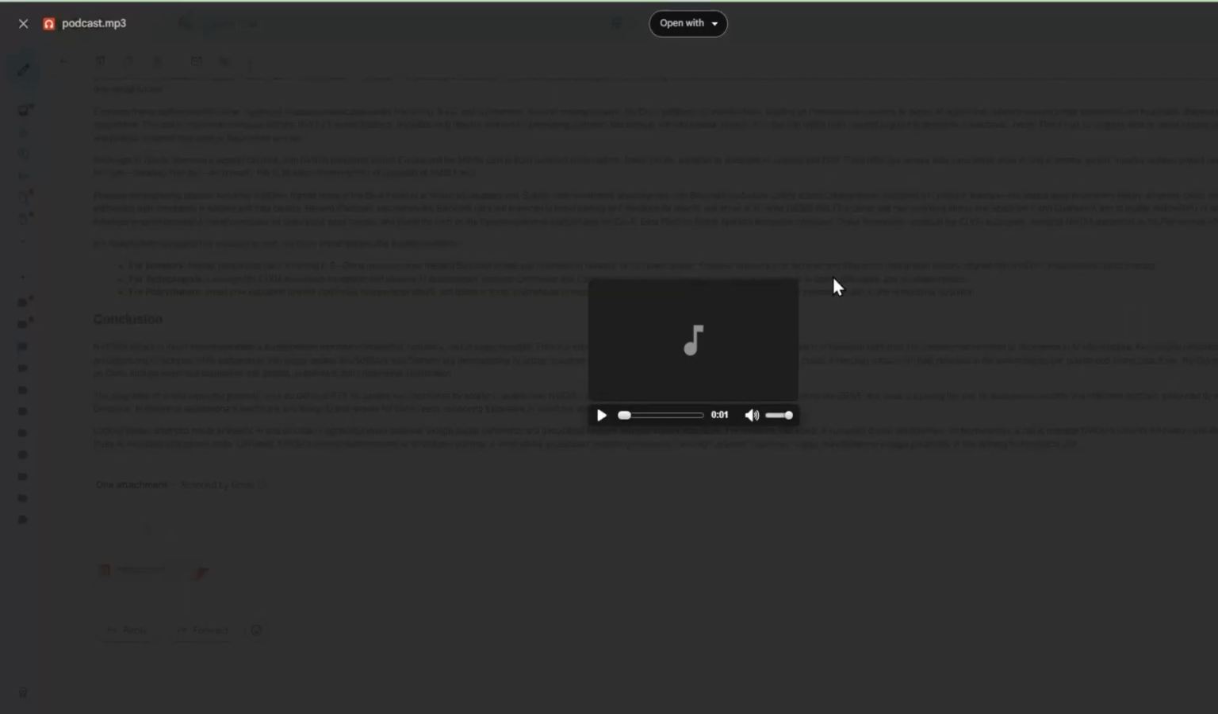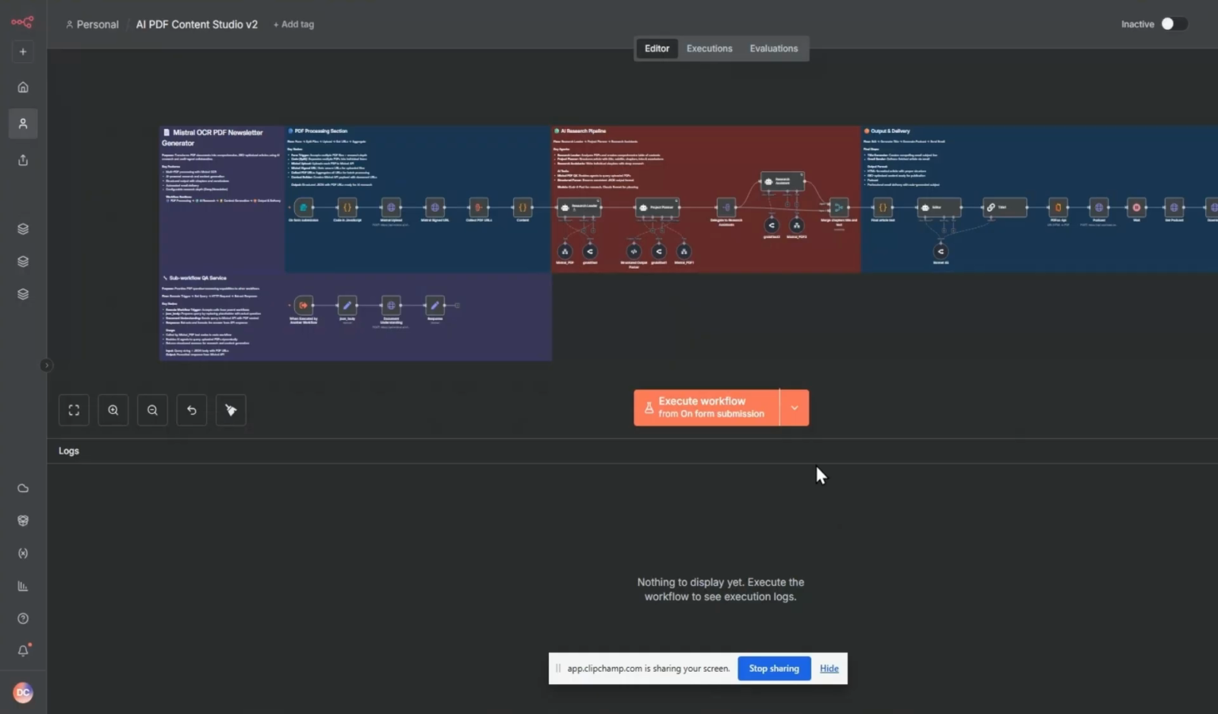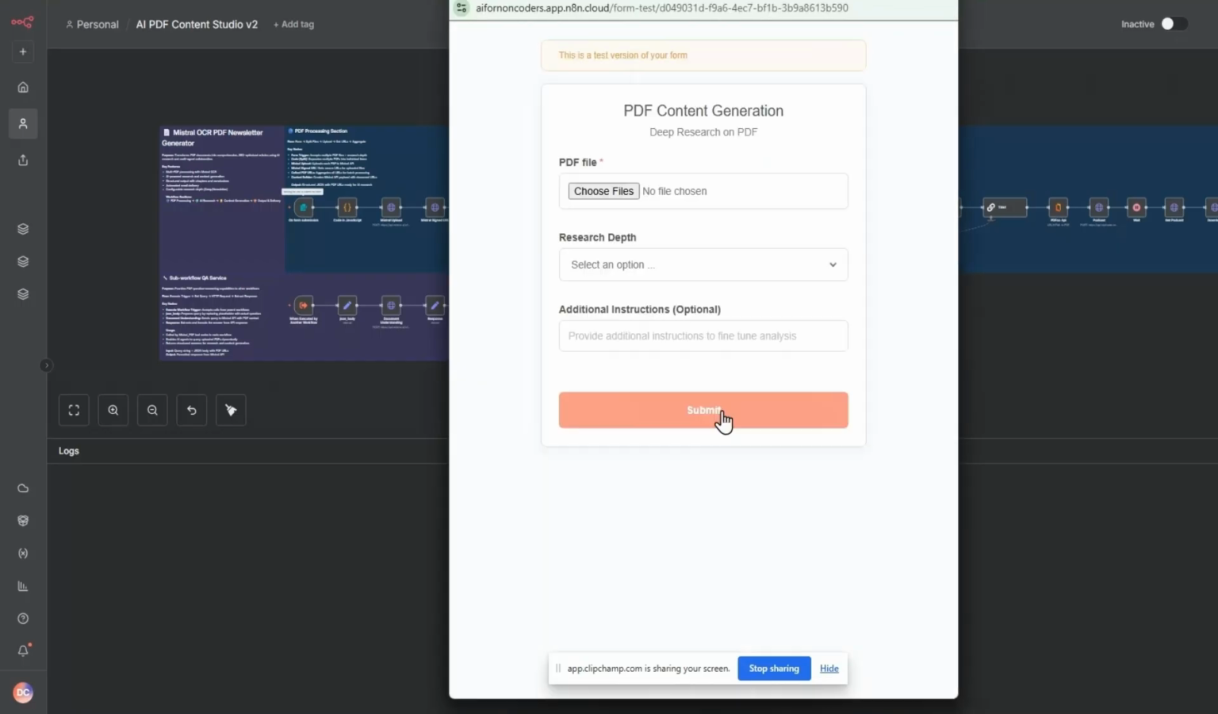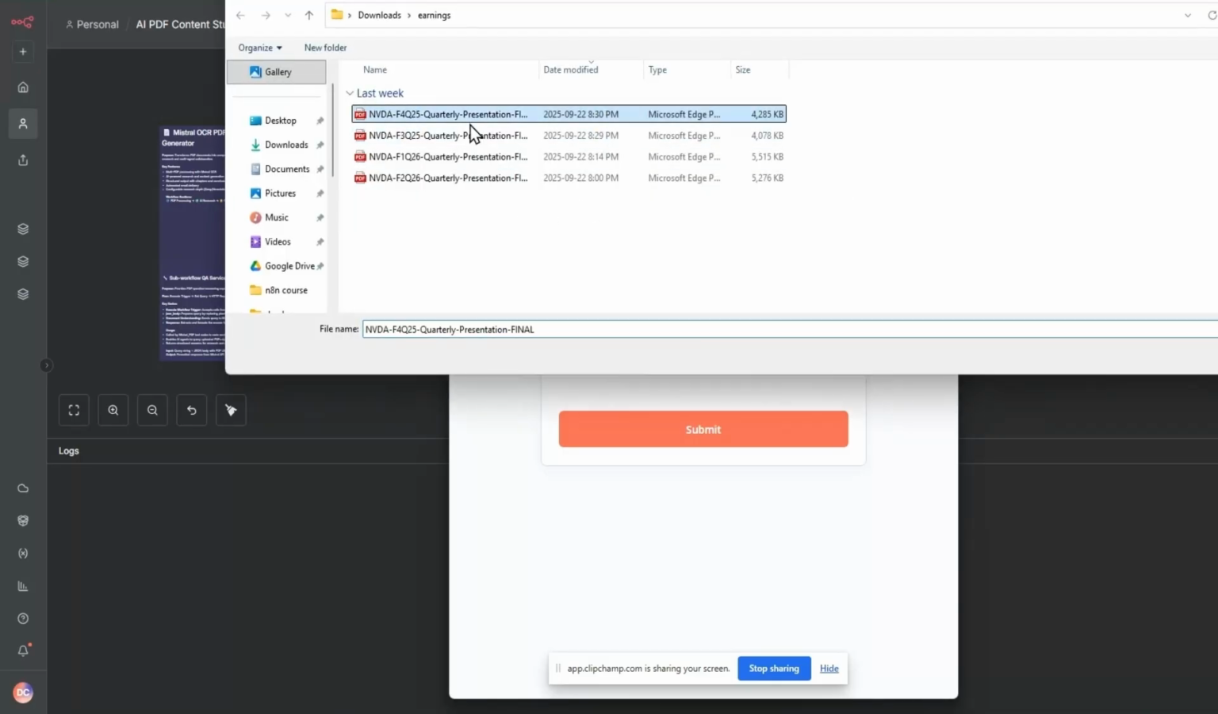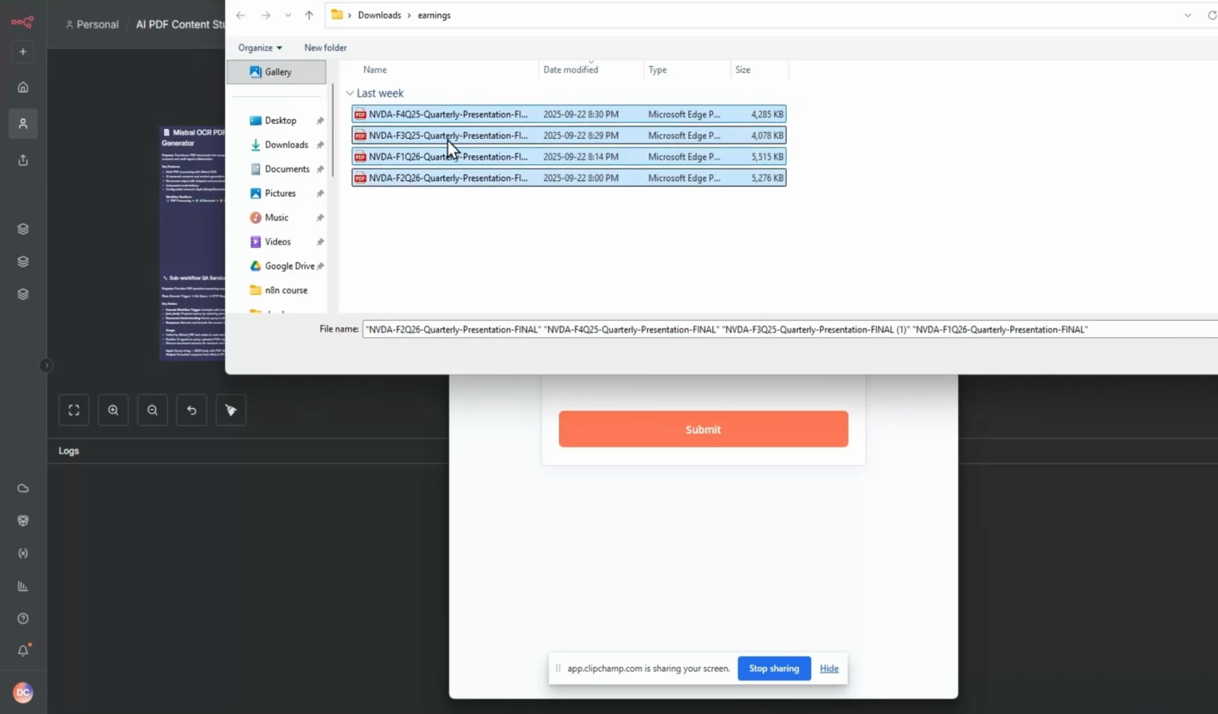So let's look at how this works. Let's start with a demo. I'm in n8n and I'm going to execute workflow. It's going to bring up an n8n form where I can choose which PDF files I'm interested in analyzing. I will select four PDFs that represent the last four quarters of NVIDIA's quarterly presentations.